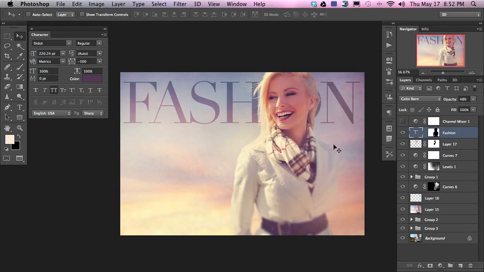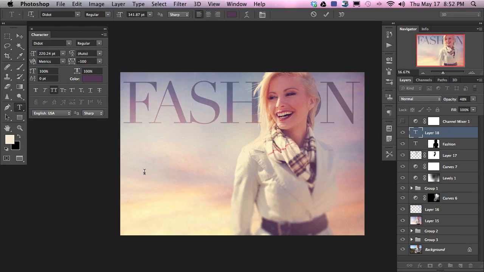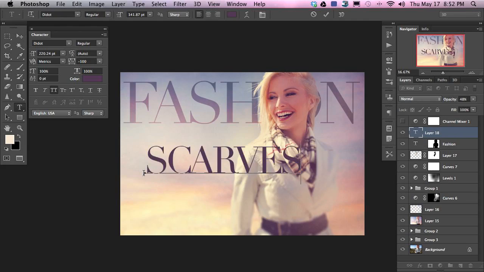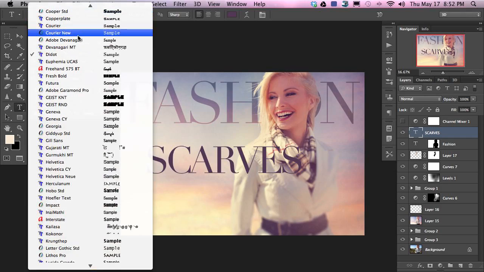Let's see, what else do we want to do here? I'm going to do some more text. Why not? I'm liking it. I'm getting a little carried away here. We're going to do this, and I'm going to make kind of a joke. Scarves. What we're going to do is change this to Helvetica because I like Helvetica. I think that's a really nice font.